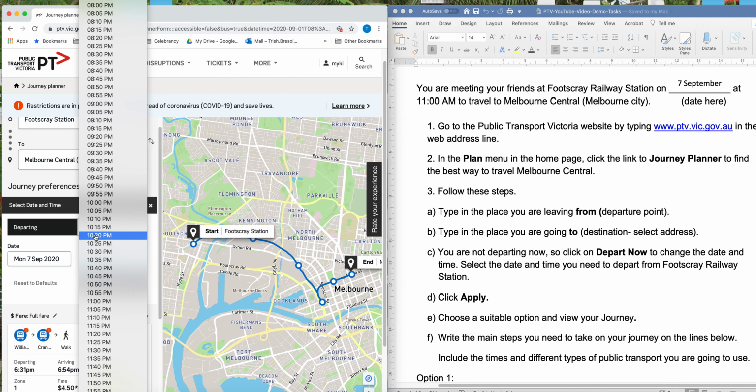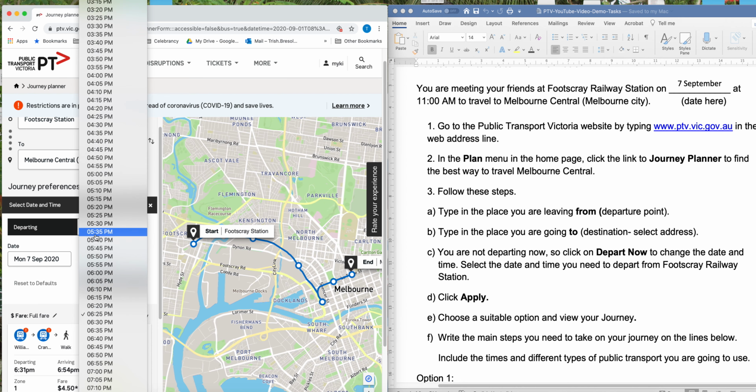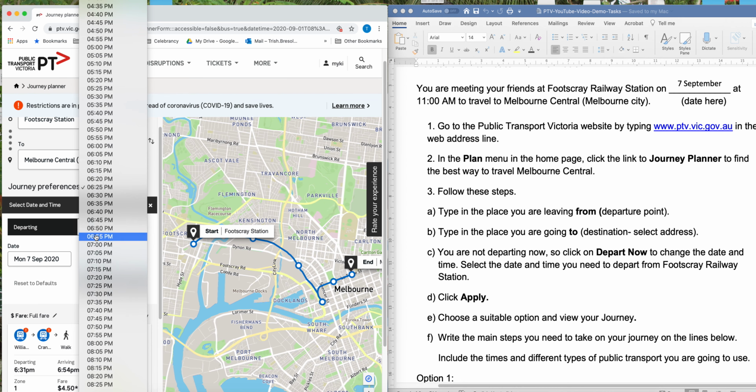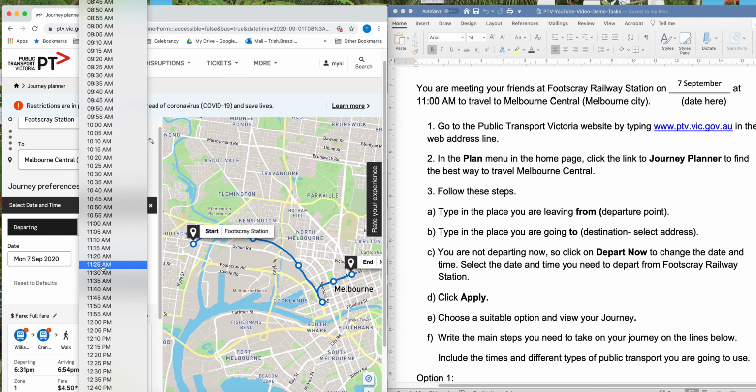Sometimes my scroll button gets a bit stuck. Okay, here we go. Why is it not working? Hang on a sec. Oh, here we go. Sorry, it gets a bit stuck sometimes. I could have typed it in, but never mind.